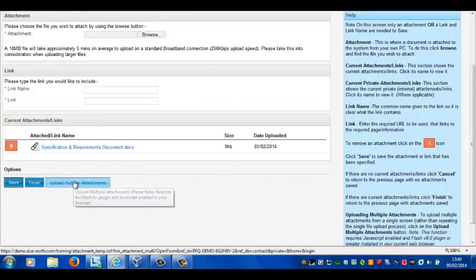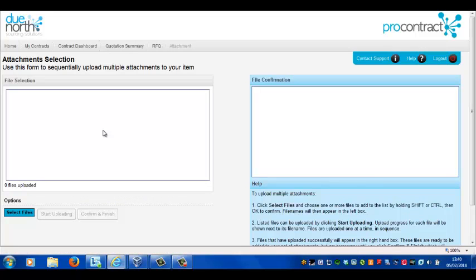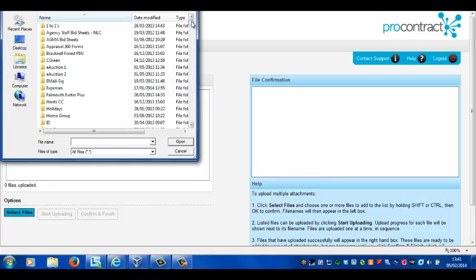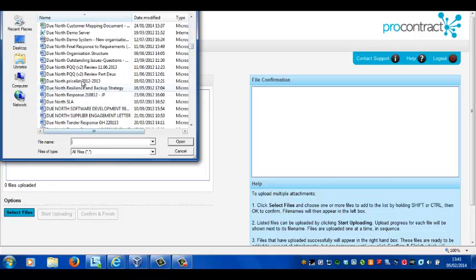However, what I want to demonstrate is uploading multiple attachments. And this can save a little bit of time instead of compressing or zipping files to go as part of your RFQ, your pre-qualification questionnaire, or your tender pack. Initially I select the files, so I'm just on my own drive here, and what I'm going to do is just try and add a few different documents in here.